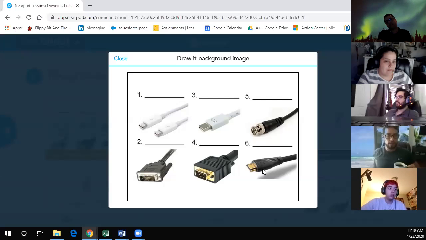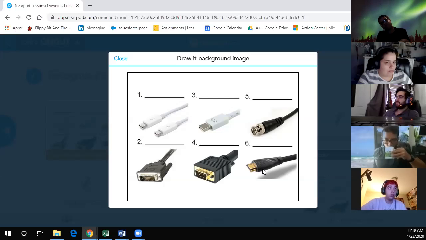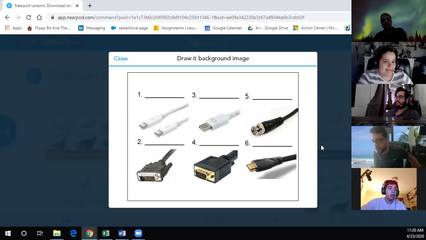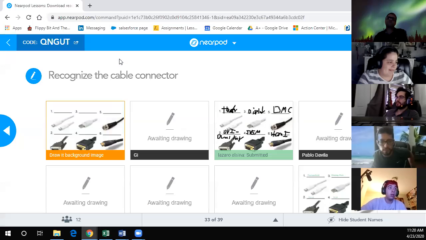All right, number 6. HDMI. Is that a small HDMI? Yeah, it's an HDMI. That one's really hard to see.